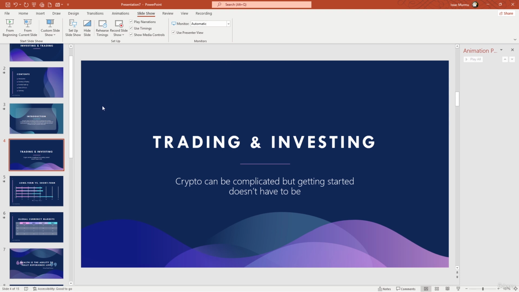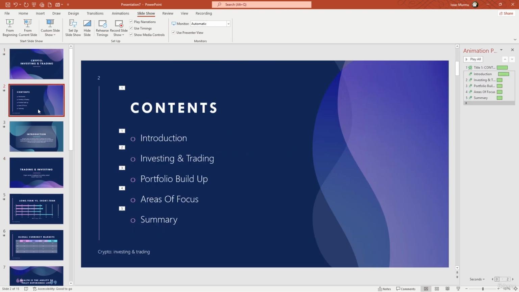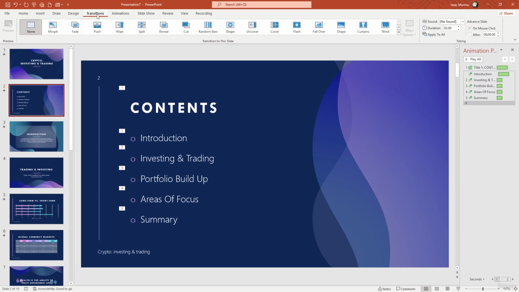So to apply the transitions, select the slides, now go to the Transitions tab on the ribbon and choose from the effects like Fade, Push, Wipe, and also Morph. You can apply transitions to one slide or to all slides. So here we have the option to apply to all slides.